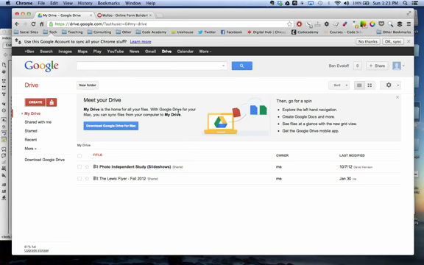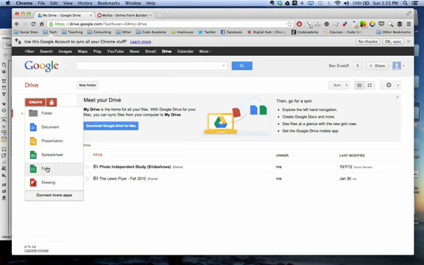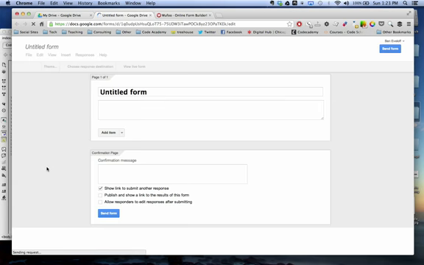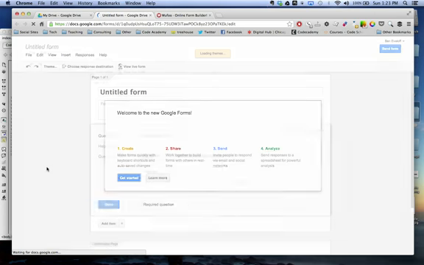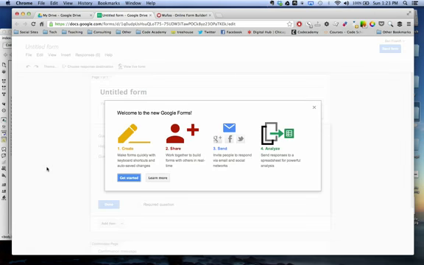Now I've logged into my Google Drive. All you need to do is go to Create over here on the left and go down to where it says Form. The reason I really like Google Forms is because it will record the data that you receive from your visitors into a Google Docs file, which later on in the semester when we talk about tabletop.js, we can actually do stuff with that data, which will be great.